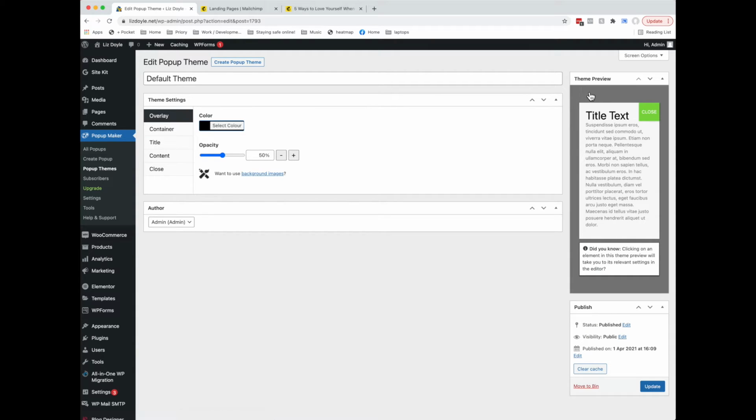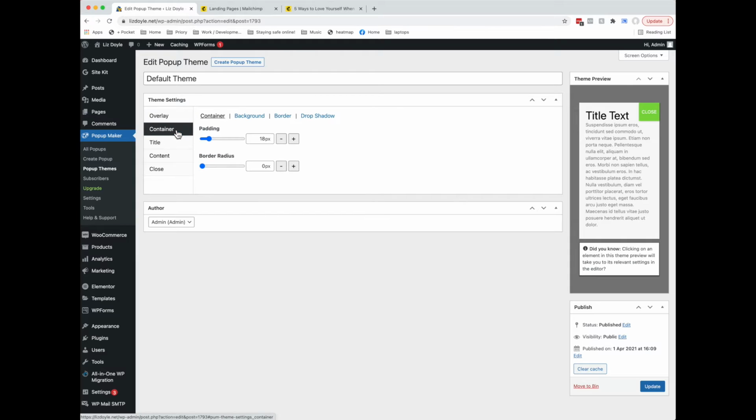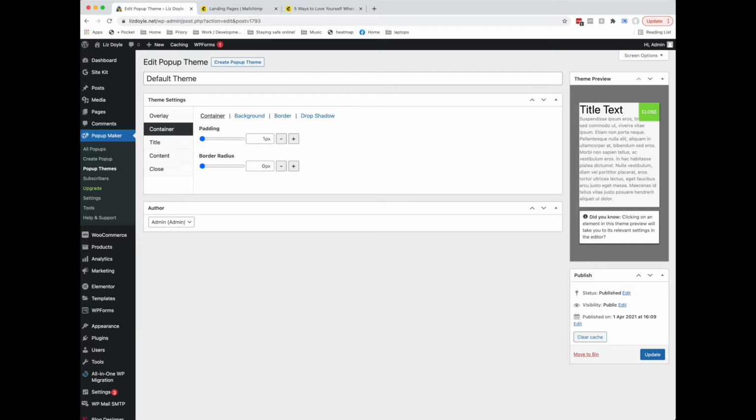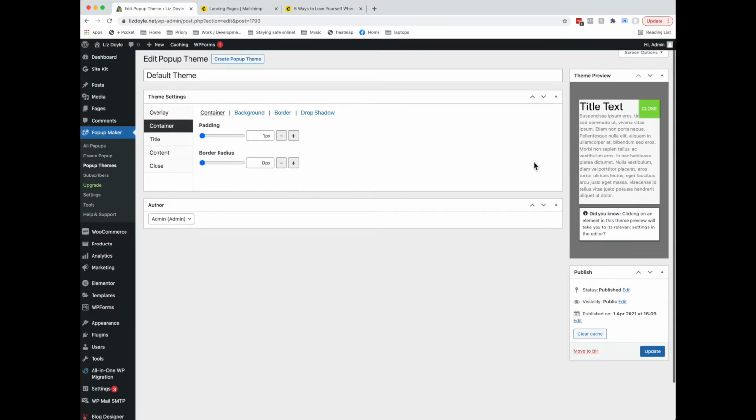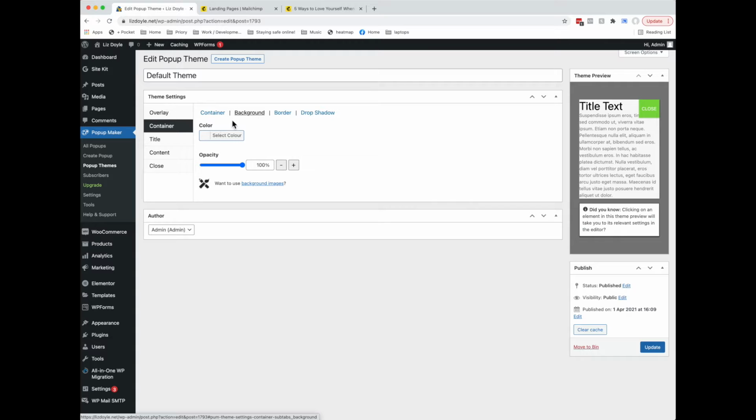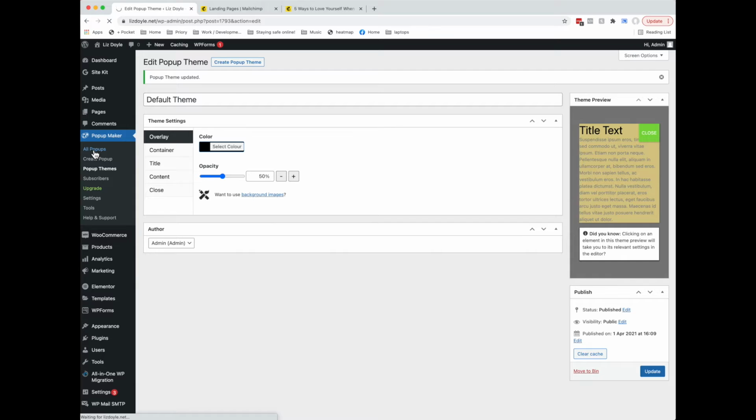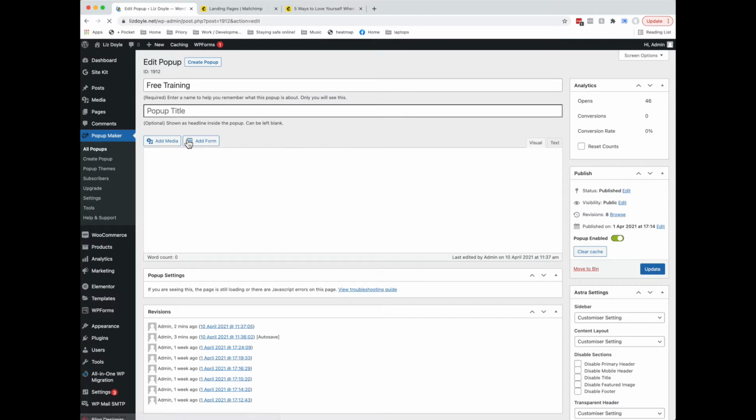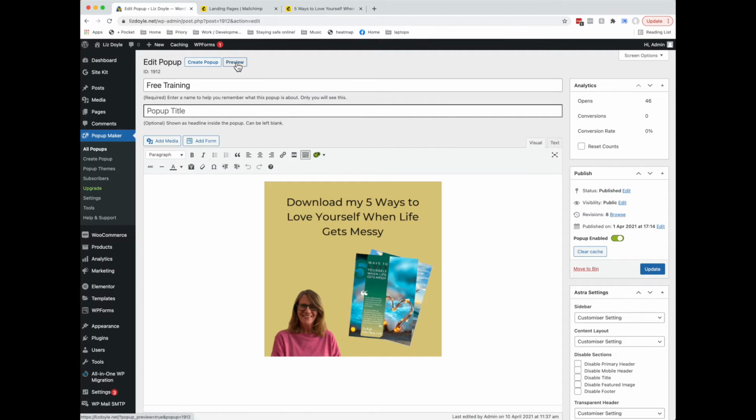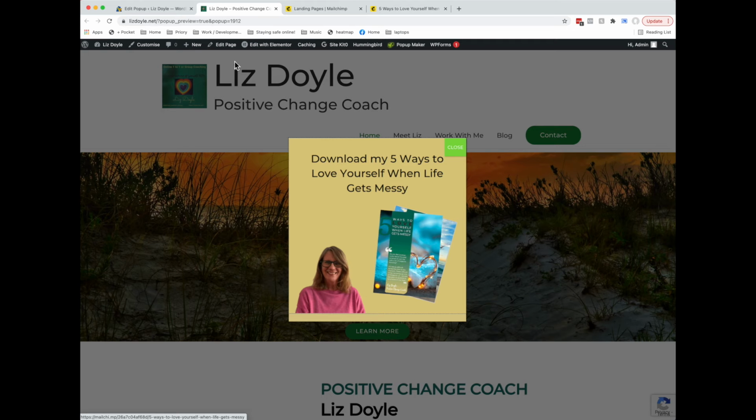So the overlay is the colour that goes on the background when the pop-up pops up, and you can see here it's got a 50% opacity, so you can see the background behind it, and it's just darkened it out because it's black. We've got the container here, so we actually want to take away the padding because we've put in an image that already has all the padding in it, and we're just going to change the background colour to the gold. And if we click update, we can go back to all pop-ups, back into edit, the free one, and we just want to preview it.